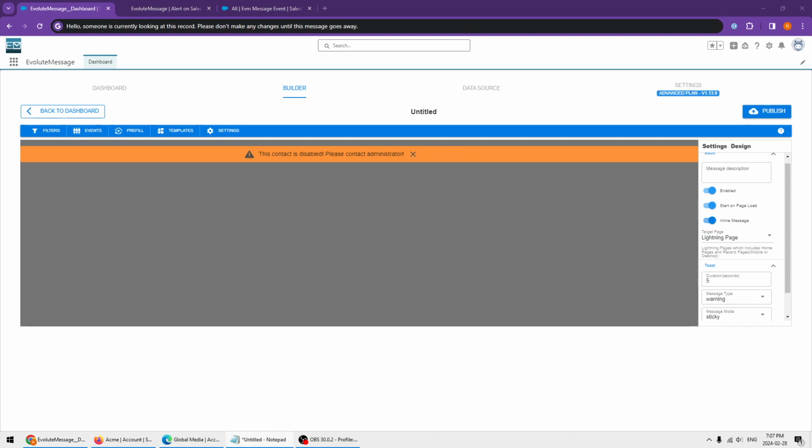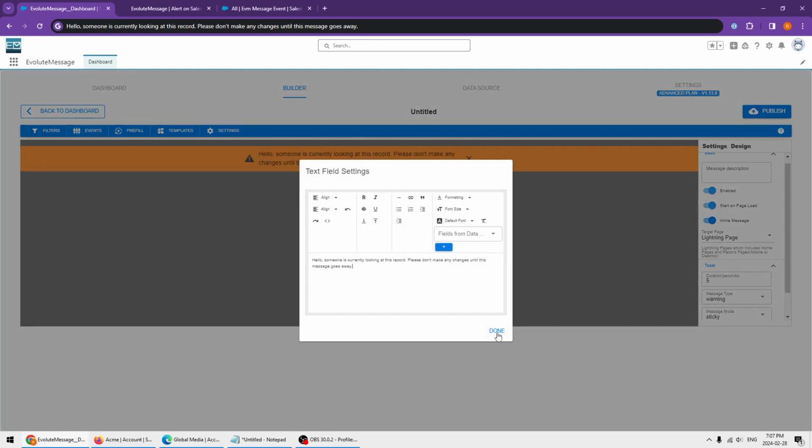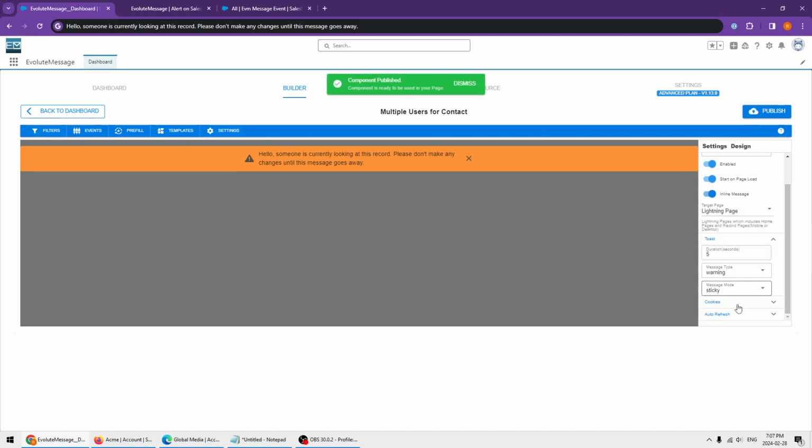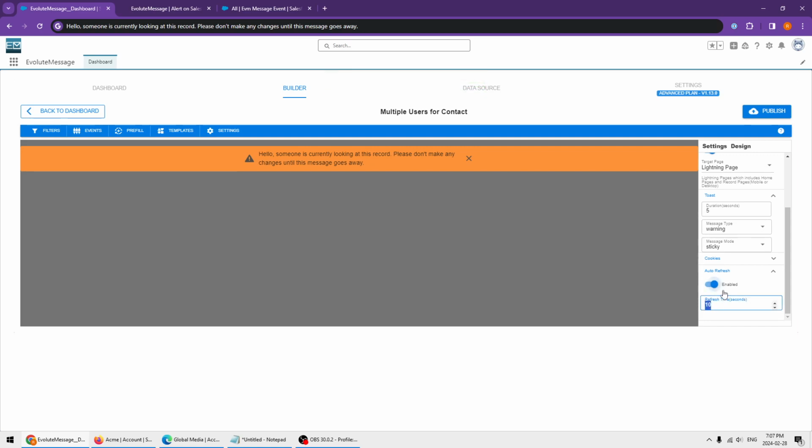And let me just copy the text here and paste it. So double click, paste the text, and that is multiple users for contact. And once I have that, I just need to do more configuration. So here I'm going to auto refresh the message every 5 seconds, so then I know if the user has left the page or not. So this would automatically get updated.